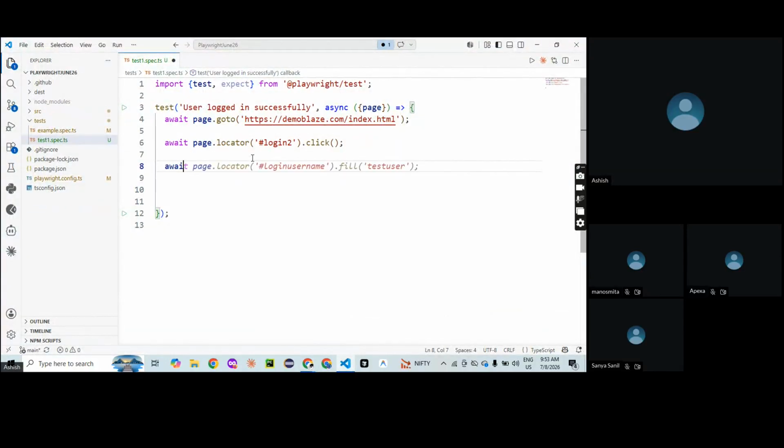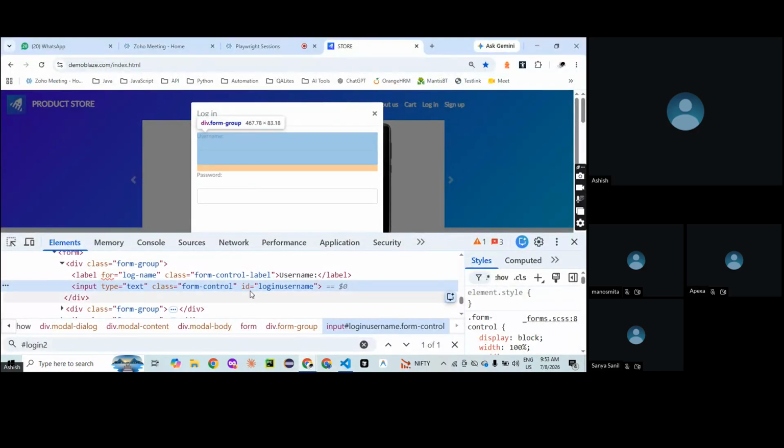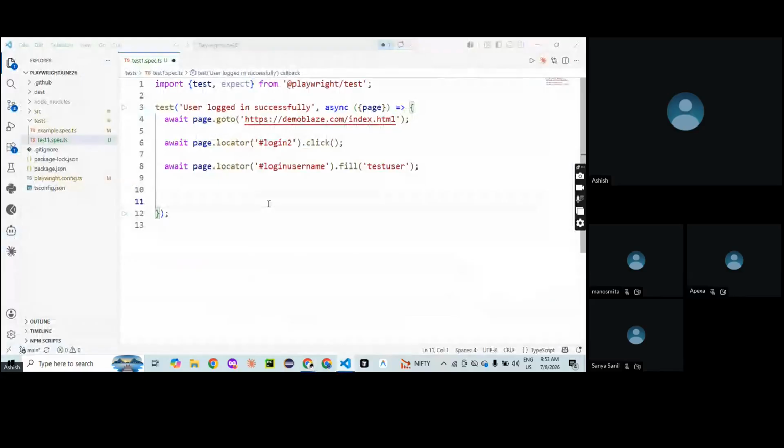So await now page dot locator. So it's again giving me this option. See, I have identified this username field which is having an ID. So for ID in CSS you can use the hash sign. So hash and login username. Dot fill is to type. Okay. So fill this particular element with this particular text.